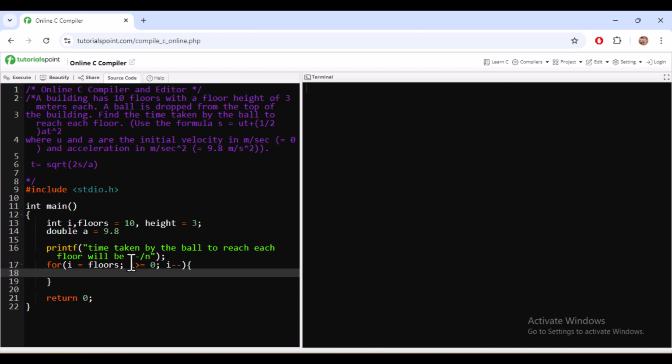So we'll calculate the s. As I told you, distance is nothing but your floor number with the height of the floor. So it's 3 meters height, so 10 into 3, so that's what we will get as s. And simply we'll use square root. It's a predefined function if you use the math library. Square root of 2 into s, this distance covered, divided by the acceleration, which is 9.8, a fixed value.